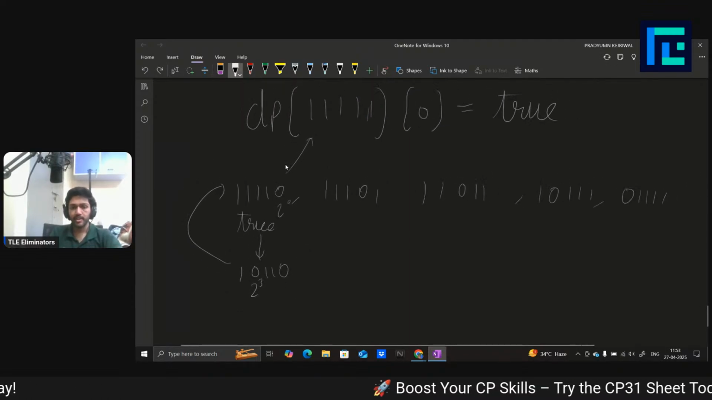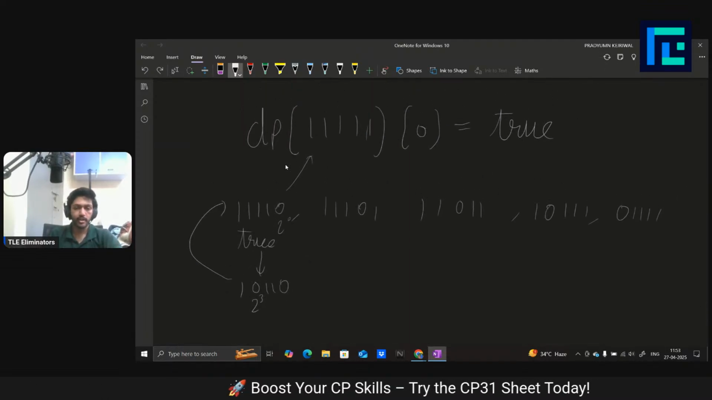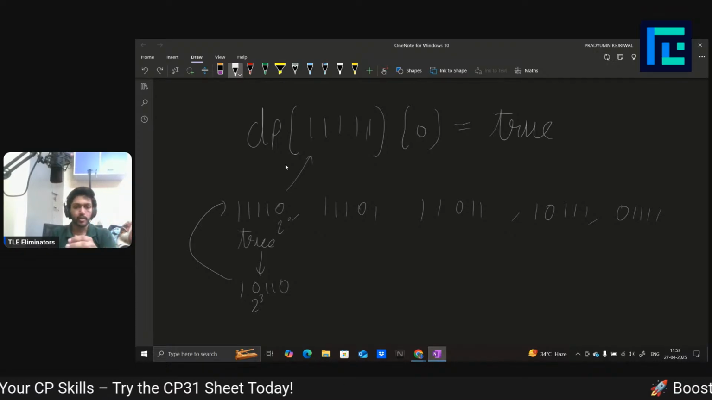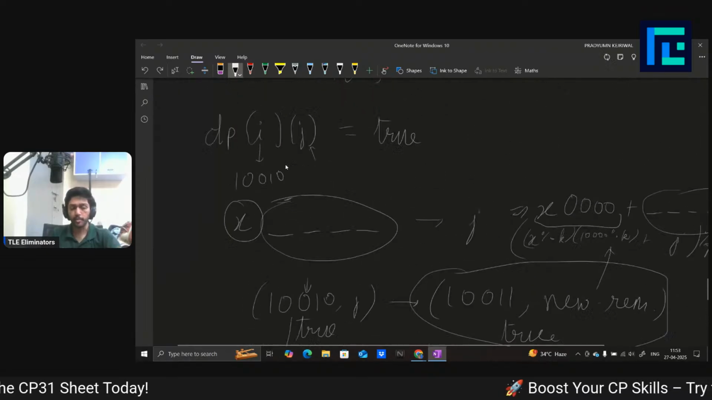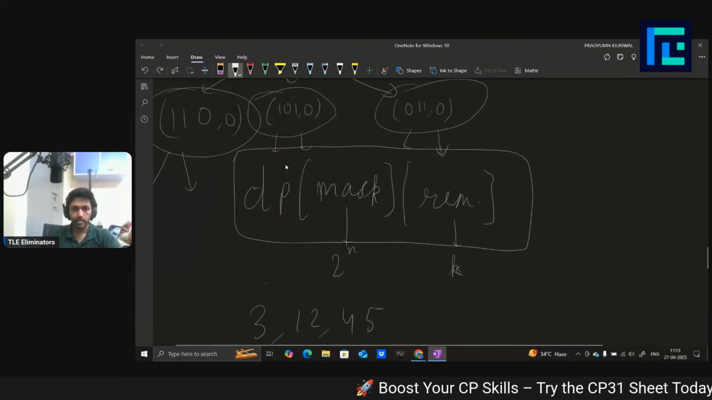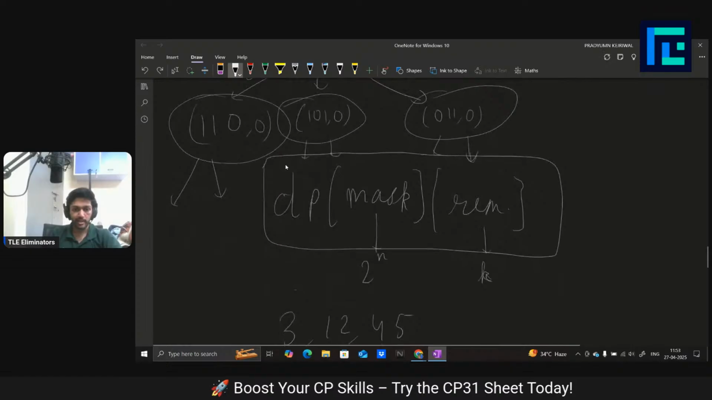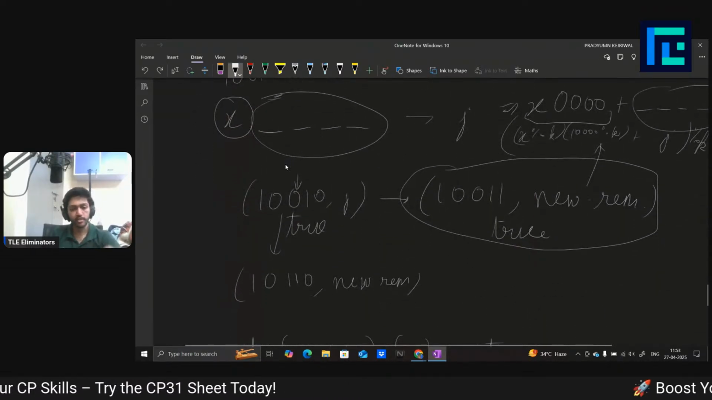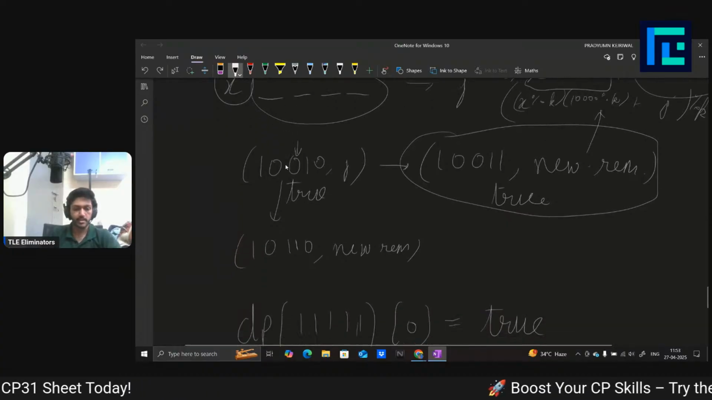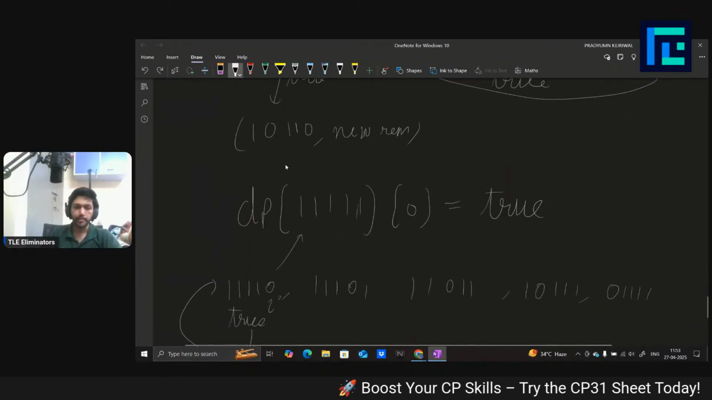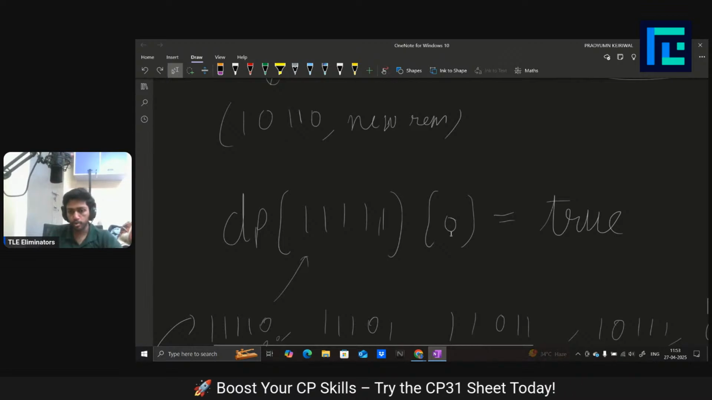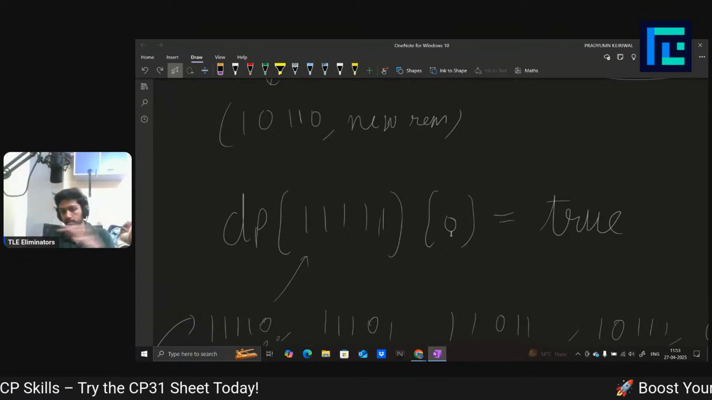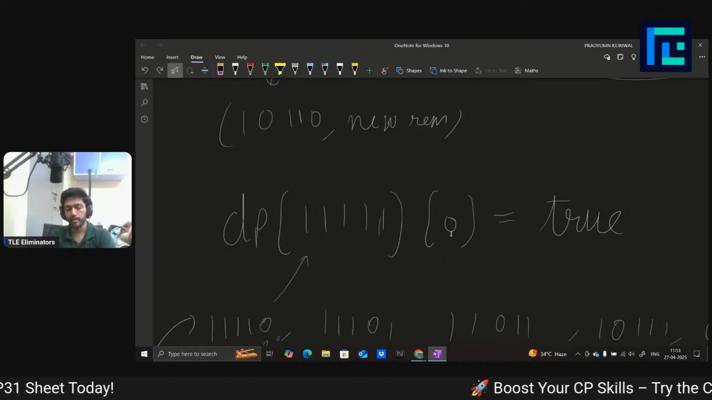But now I have to also ensure. So okay, see, till now what we have solved is we have calculated the DP, that is, is my answer true or false for all the possible states. So if my DP of 11111 comma 0 is true, then I can possibly make a permutation, and if it is false, then there is no way to make a permutation, and I'll return the empty vector.